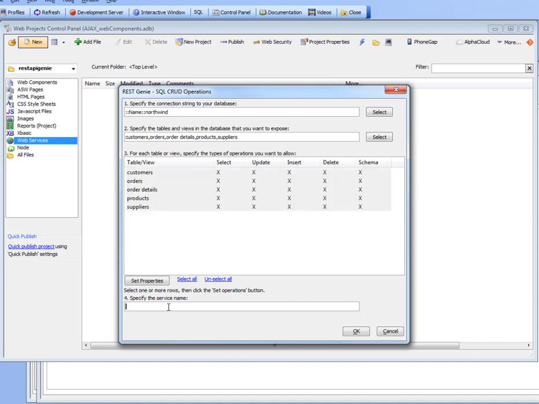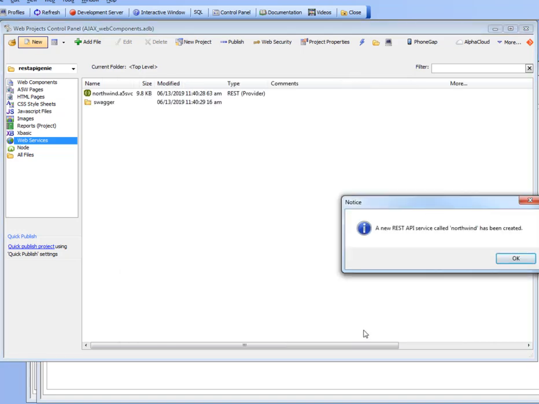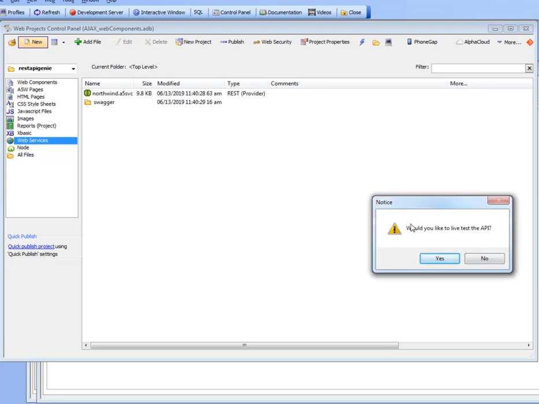So now I'll just go ahead here and give my service a name. I'll just call it Northwind, and then I'll press OK. And now Alpha Anywhere will generate the service definition, and it'll also generate the XBasic class that backs this service. So the service has been created now. You can see it is showing up in the control panel. And then I'm going to go ahead now. It says, would you like to test it?